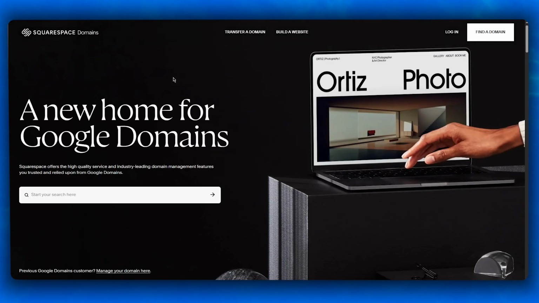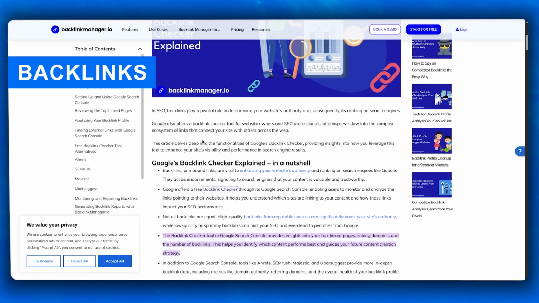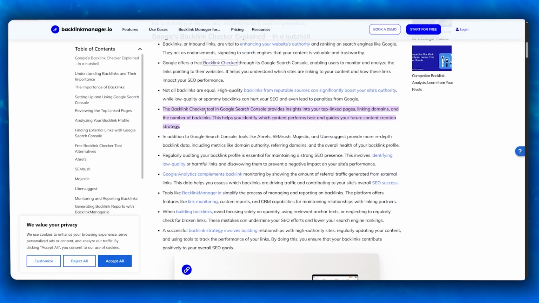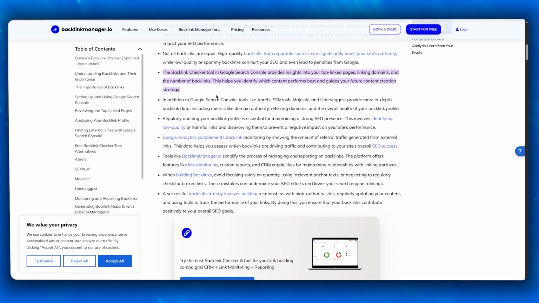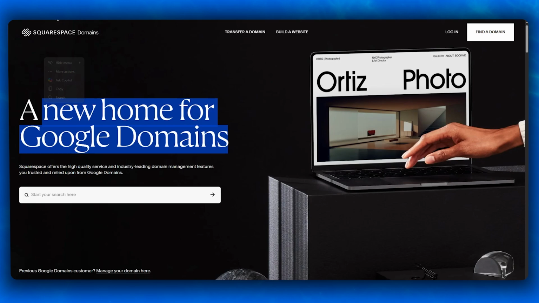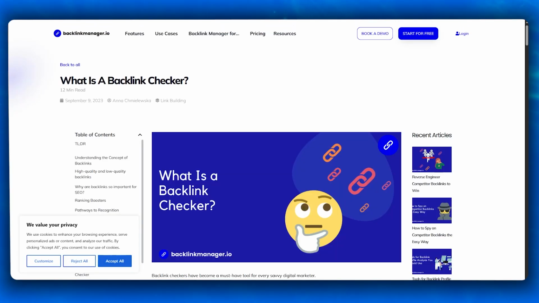To get a further look into it, let's first talk about what backlinks are and why they matter. A backlink is simply a link from one website to another. So basically, if I have a domain, I'm going to create a backlink from it, and that backlink will be from, let's say, this website to this one that I've created.